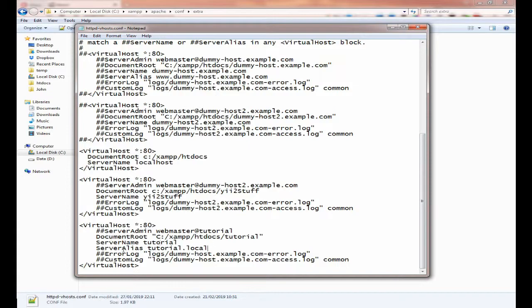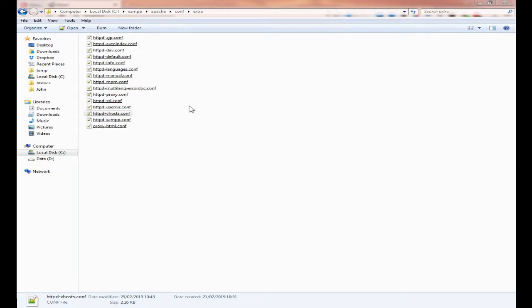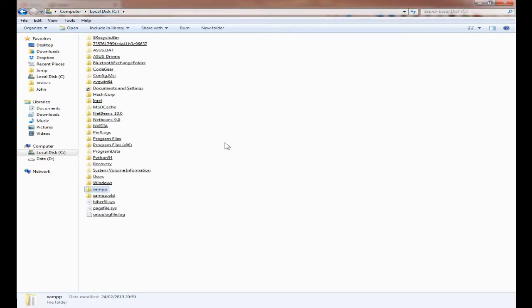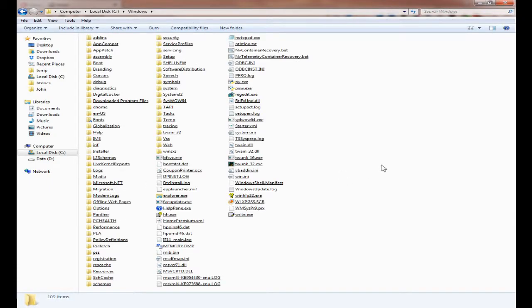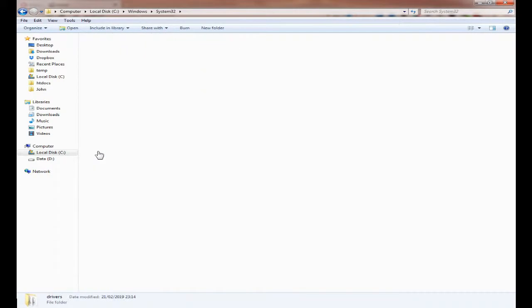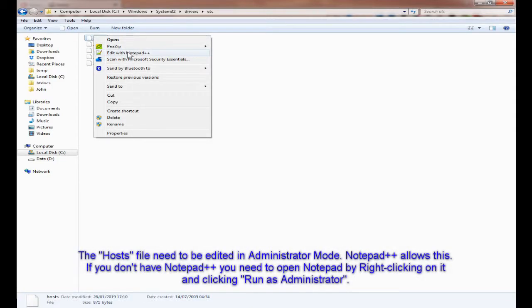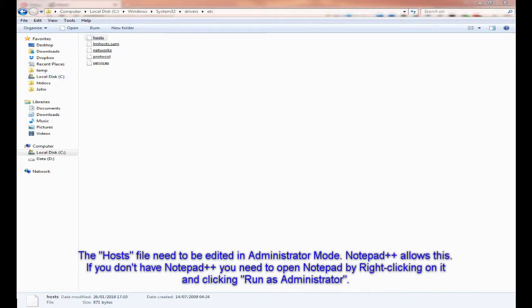We have the virtual host set up. So save. Now, so that's the virtual host saved. Now the next problem is that's not enough. We actually need now to change a file which is a bit difficult to change because it's protected. So this is in Windows, System32, drivers, etc, and it's called hosts. So I'm going to open this with Notepad++.